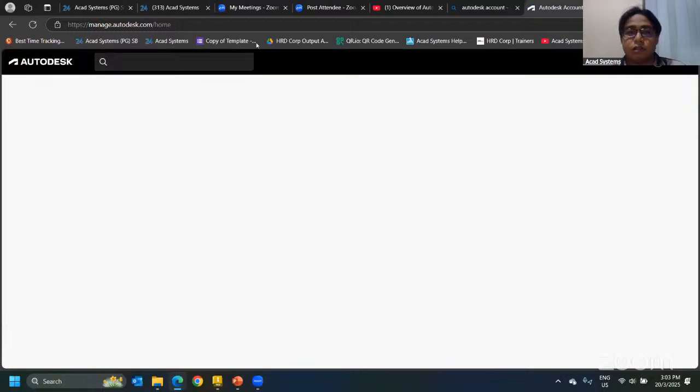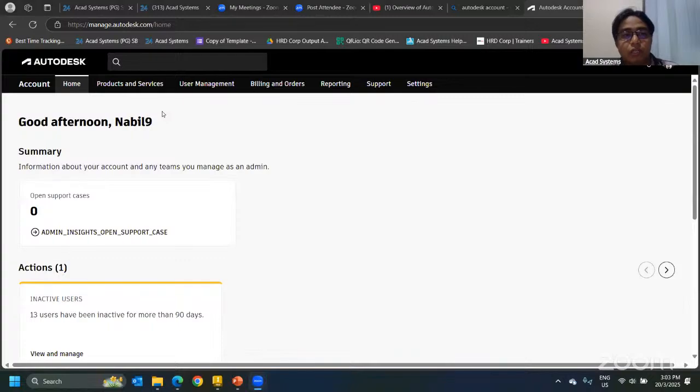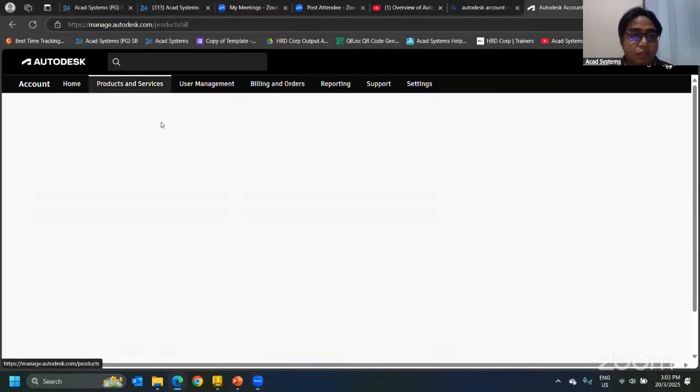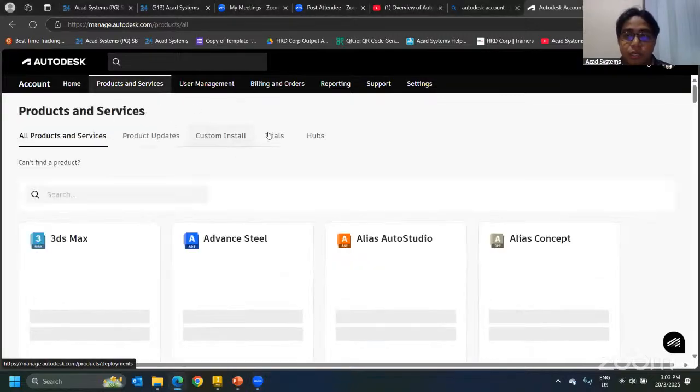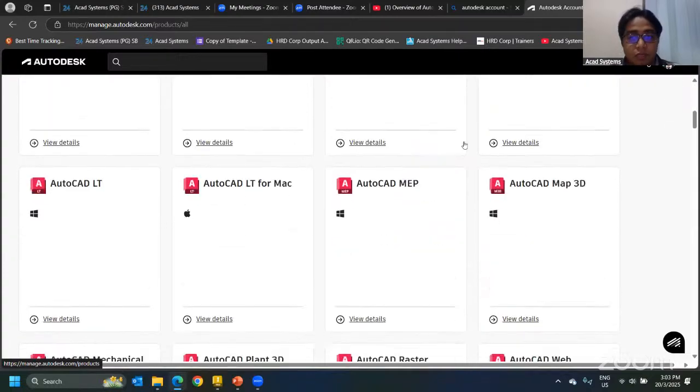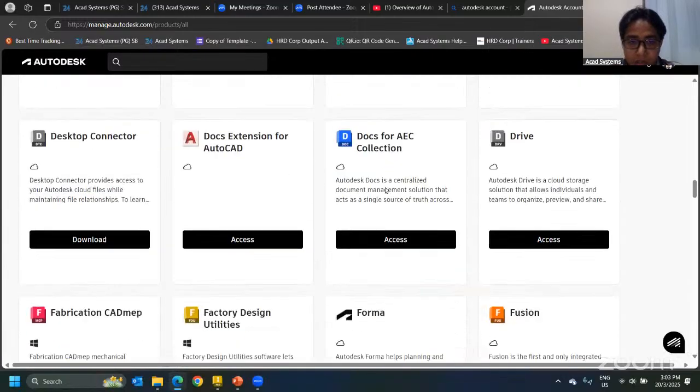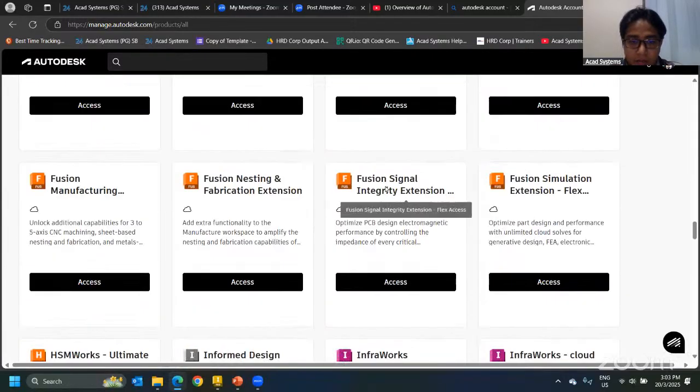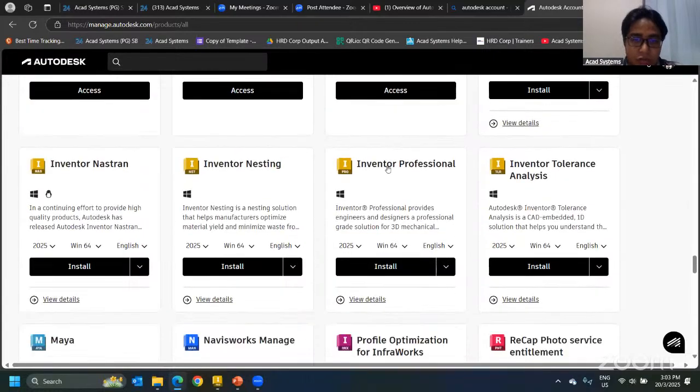For the extra content center, you can find the download link under Products and Services. If I go to Products and Services, you can find that under Inventor software. Let me just scroll down and look at Inventor Professional. Right, so it should be this one.